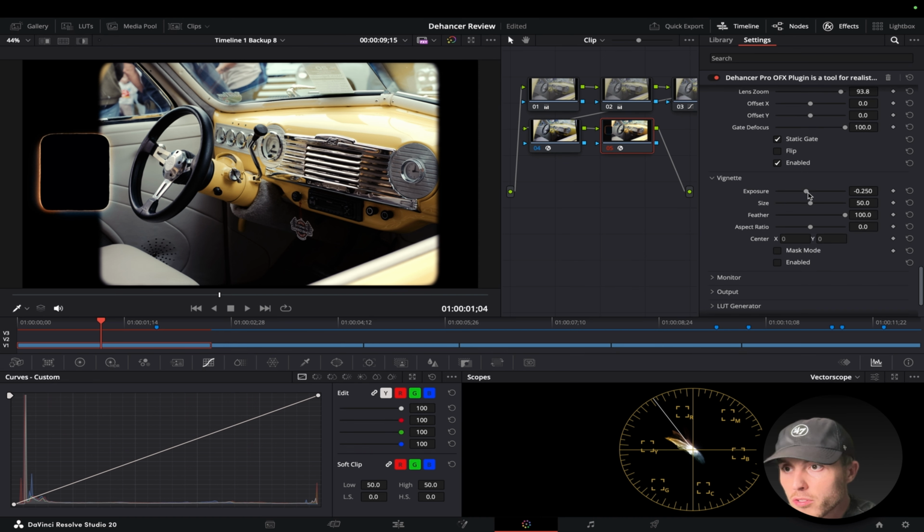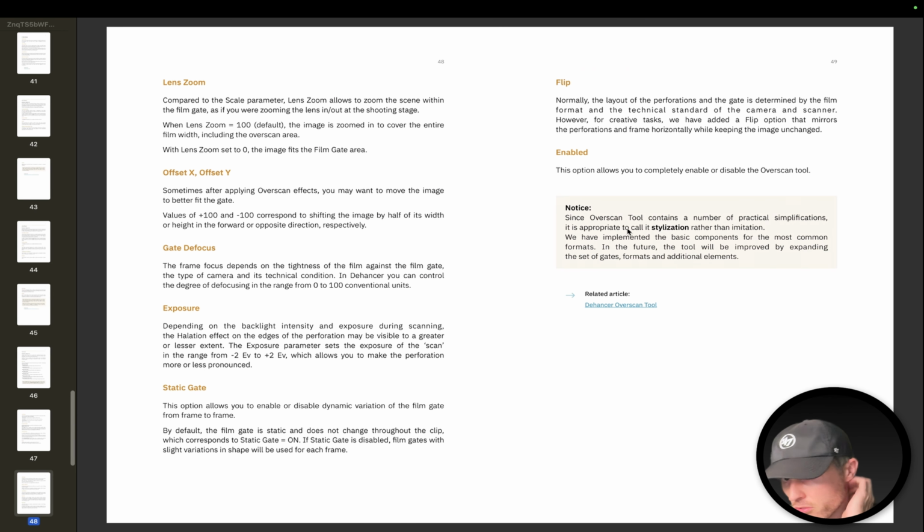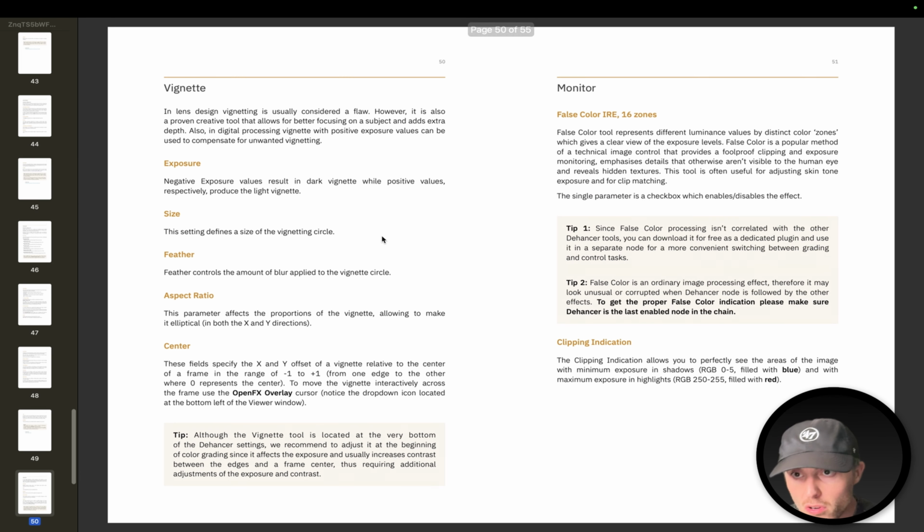Okay, now going on to the vignette. Most people will understand what vignette does. Changes what's here in the corners. I'm just going to allow you to read over this. If you do not understand what vignette is, most people will, so I'm not going to spend too much time on this.